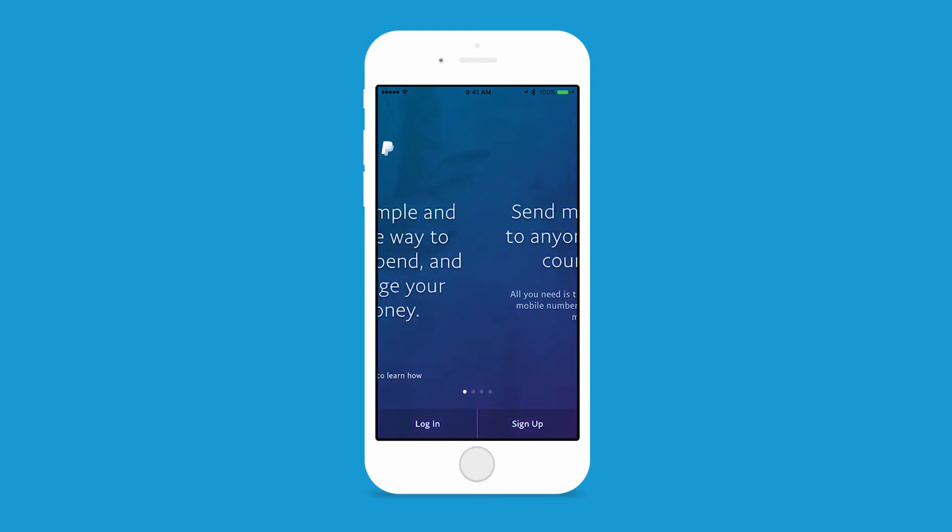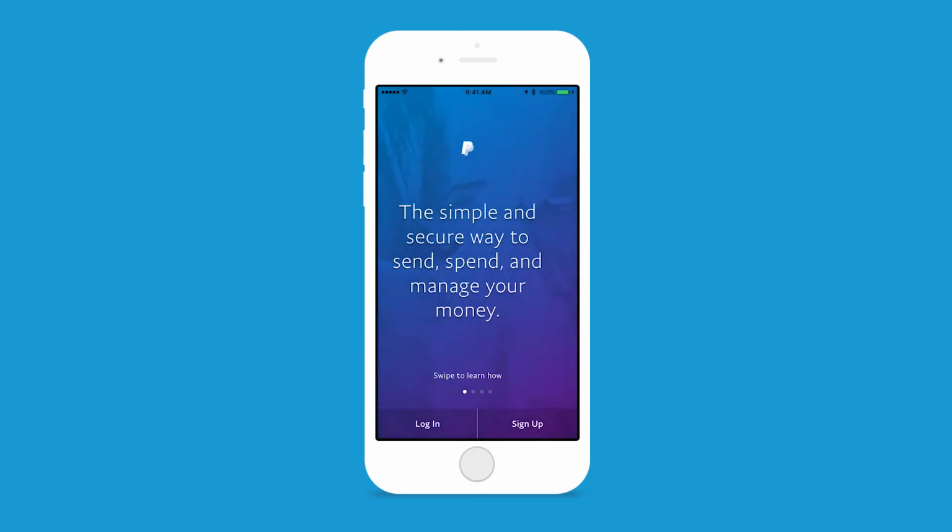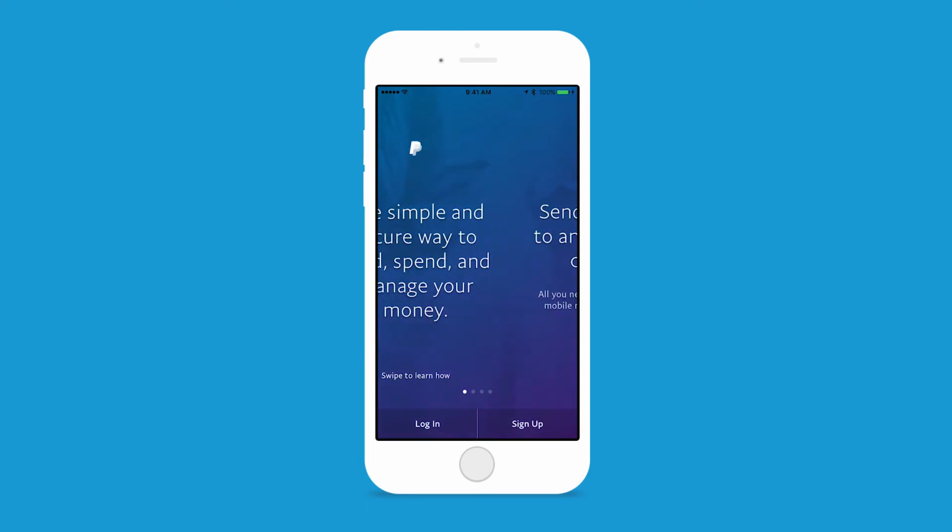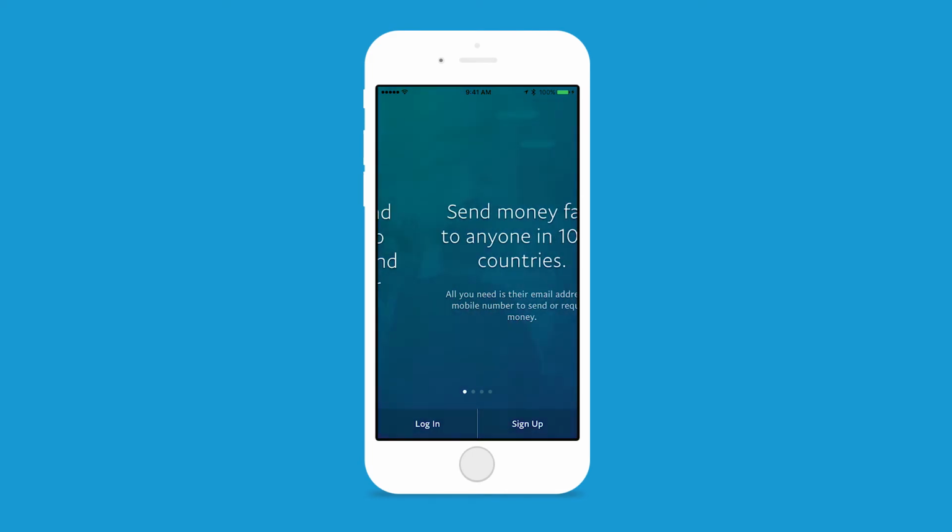And so right away you can see that there's some cool interactions here. It looks like the background photo zooms in and fades and changes colors into the new one, which is a nice little interaction. Send money fast to anyone in 100 plus countries. They help people from pretty much almost every country, 100 plus countries, and also communicating the ease of how to use everything. So again, similar interactions.